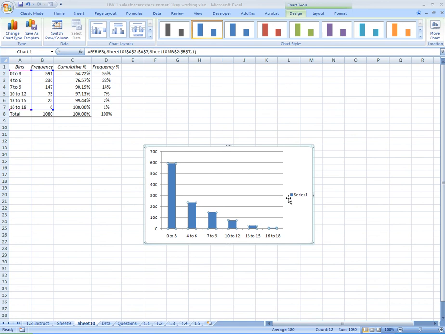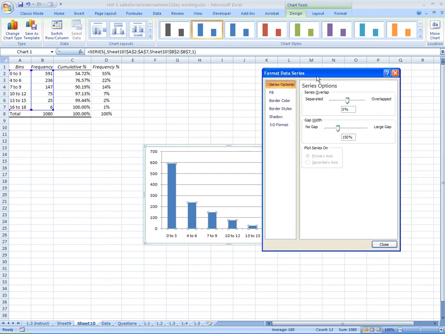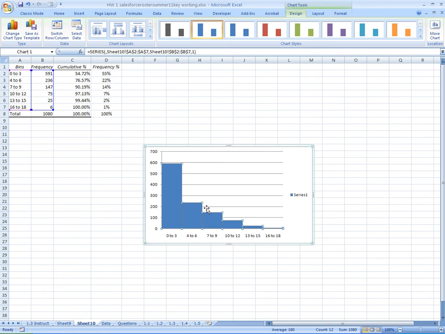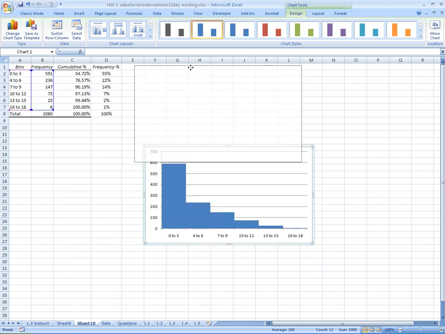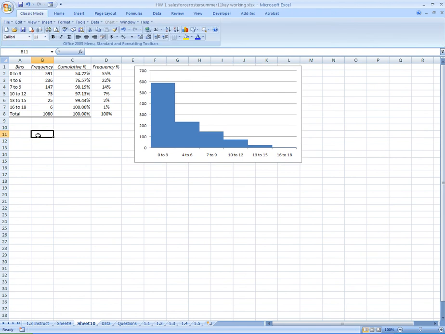Here, where it says series, gap width, we're going to change that to 0. Close it. Now look, we have these big fat bars. Now normally you can just delete that series legend, put in a title, label your axes, and you're good to go. So there is your histogram.